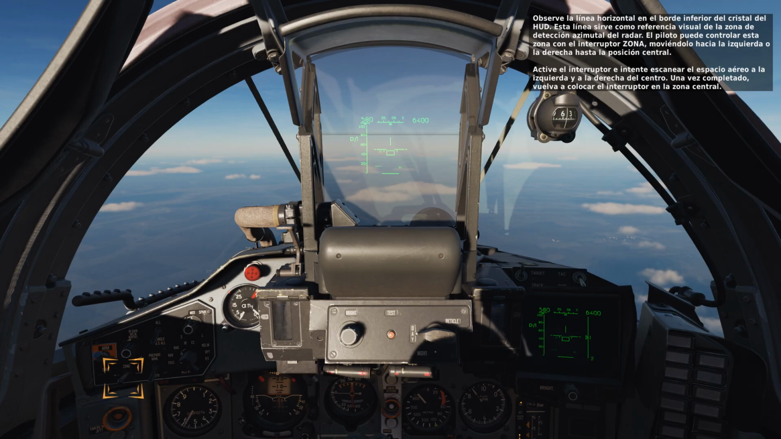Please note the horizontal line along the lower edge of the HUD glass. This line serves as a visual cue to the radar's azimuthal detection zone. The pilot can control this zone using the zone switch, moving it left or right through the center position. Engage the switch and try to scan the airspace to the left and right of the center. Once complete, return the switch to the center zone.